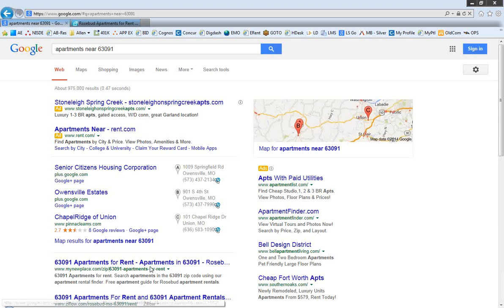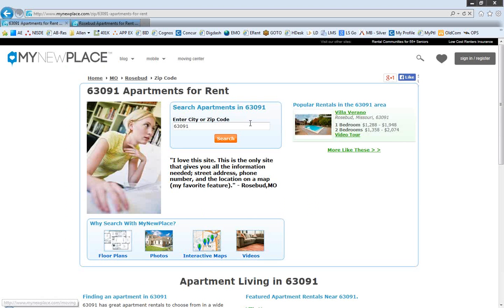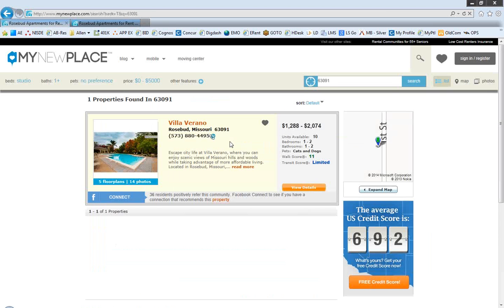And with that, we have one of the top 10 ILSs out there, which is My New Place. So we will always show up towards the top of Google with our ILS, our Internet Listing Source. When they click into that, we take them directly to that Internet Listing Source. And this is an actual property that we've set up for our demo environment.